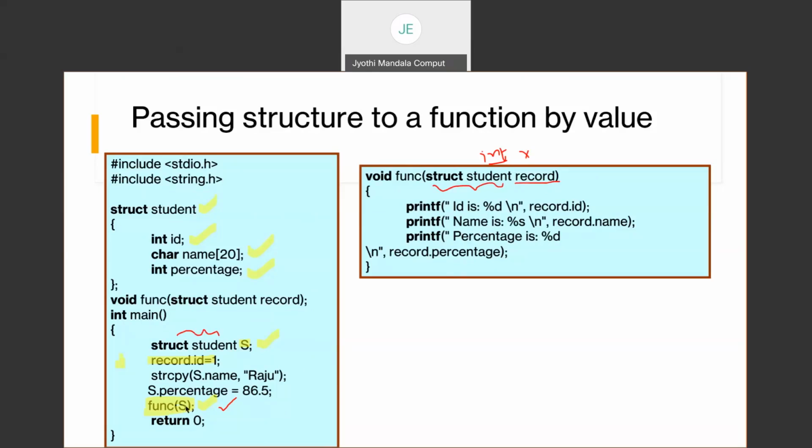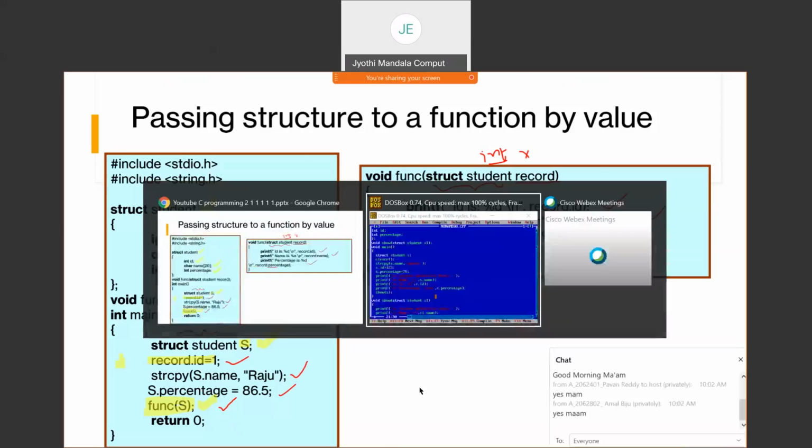Now what happens? Whatever data is available in s, that is ID, name, percentage, that is 1, Raju, and 86.5, will be copied as it is into the record. So if you try to print the values of the record, record.id gives a value of 1, record.name gives Raju, and record.percentage gives 86.5. Right? Let us see an example of this.